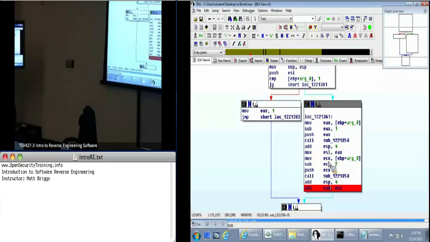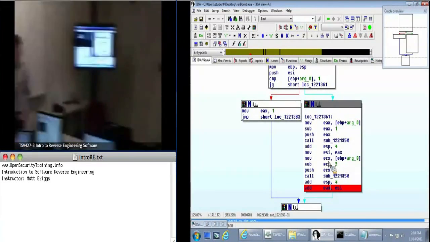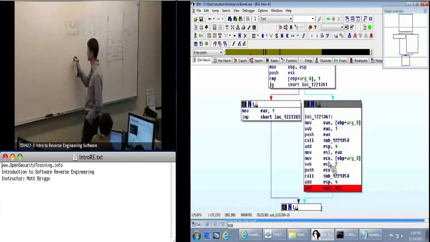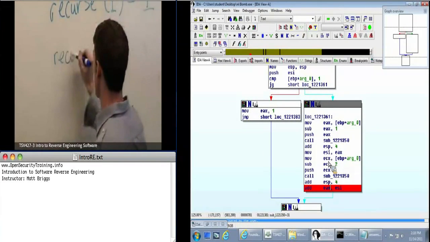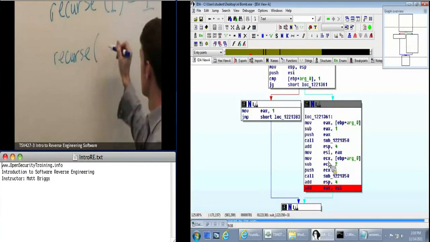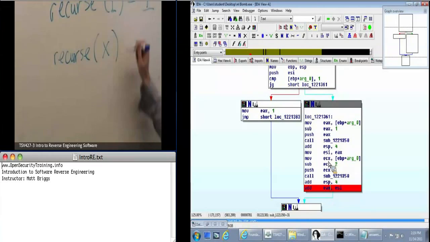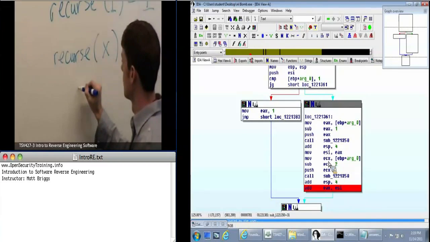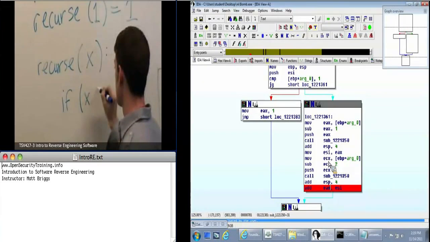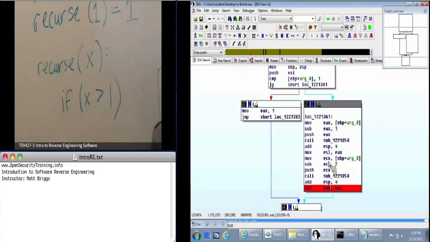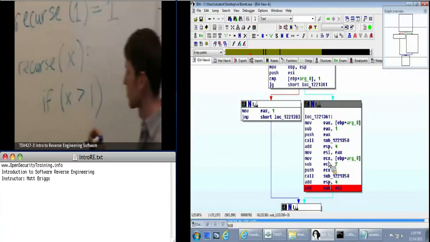So let's write some pseudocode. This function takes in our input integer. For simplicity, I'll call it x. At the beginning, we check to see if it's 1 or less, we go to the left. So we're checking to see if x is greater than 1. If it is, we take our input, subtract 1 from it, and we pass that to the recursion function.